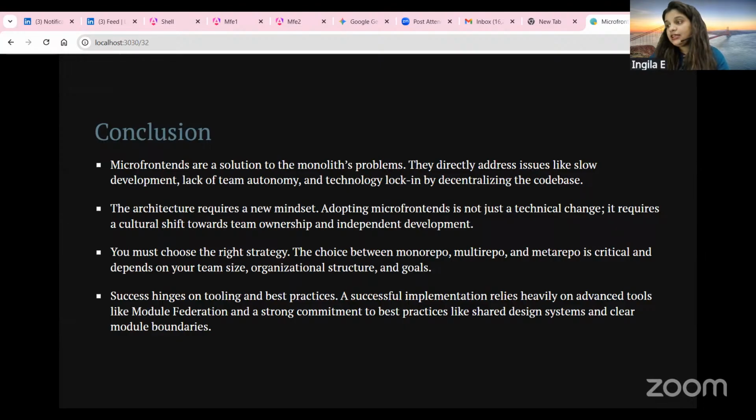However, all this power also comes with its own set of complexities, which requires careful planning and the right tools to combat those challenges, such as module federation, shared design systems, and a solid communication strategy. Now, embracing micro frontends means shifting your mindset from a single application to a cohesive system of independent and collaborative products.